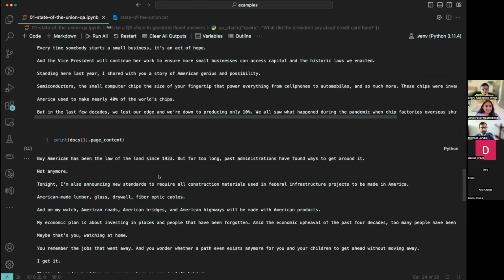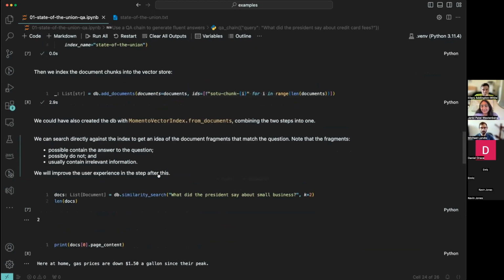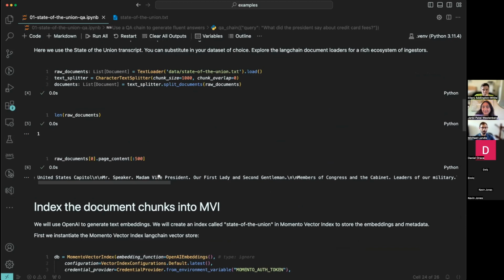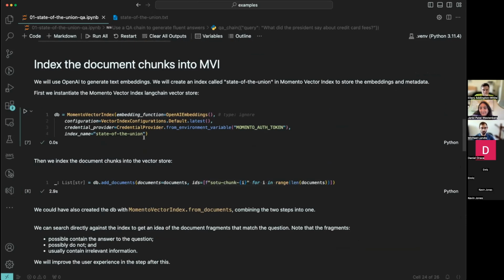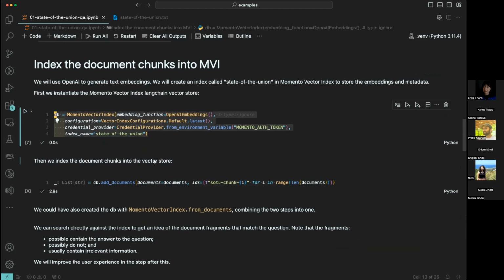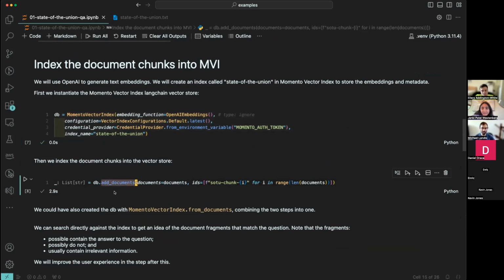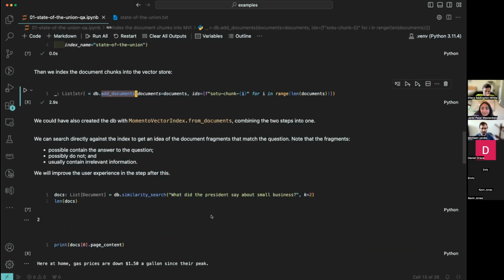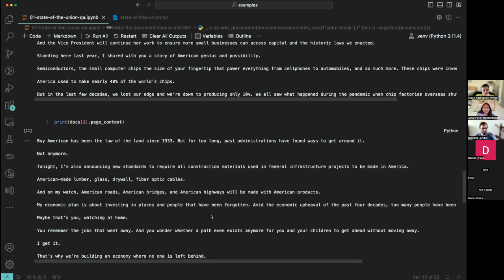Okay, so just to summarize, with the LangChain ecosystem, using Momento is as simple as just adding this extra code to your application. So if you have something set up already where you're loading data and you want to index it, then you just do this and you call add documents, and it's ready to go. You have a search engine set up for you.